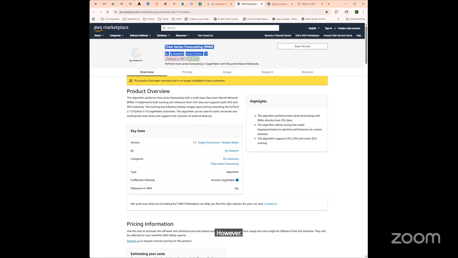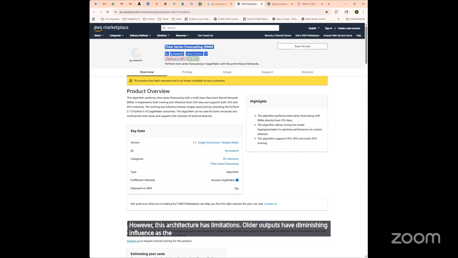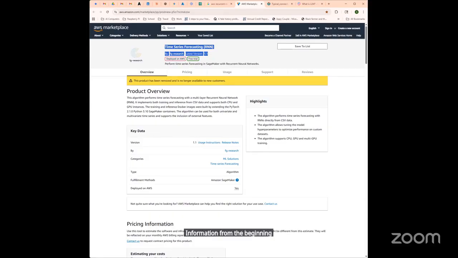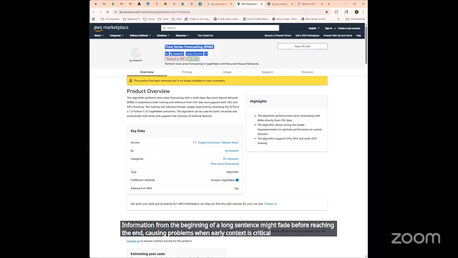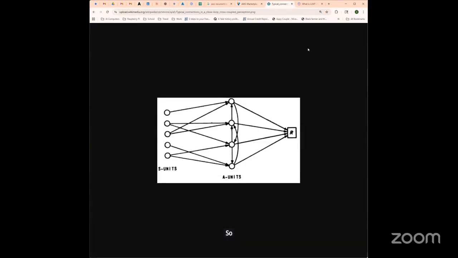However, this architecture has limitations. Older outputs have diminishing influence as the sequence lengthens. Information from the beginning of a long sentence might fade before reaching the end, causing problems when early context is critical. So, some architecture about this. A vanilla RNN uses a basic recurrent unit but suffers from vanishing gradients over long sequences, limiting its memory capacity. This makes it unsuitable for many real-world applications requiring long-term dependencies.